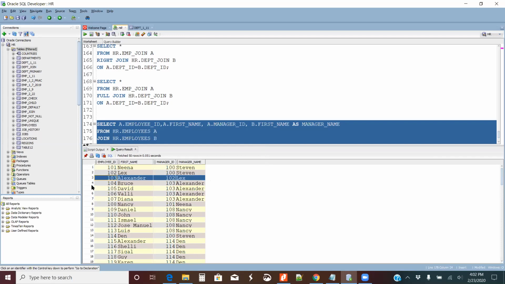Okay, this is how you do a self join. So on which tables can you do a self join? If a table has a relationship between two columns, like employee ID and manager ID have a relationship between them, right? Because manager ID is also an employee ID. So if one table has a relationship between two columns, then you can do a self join.